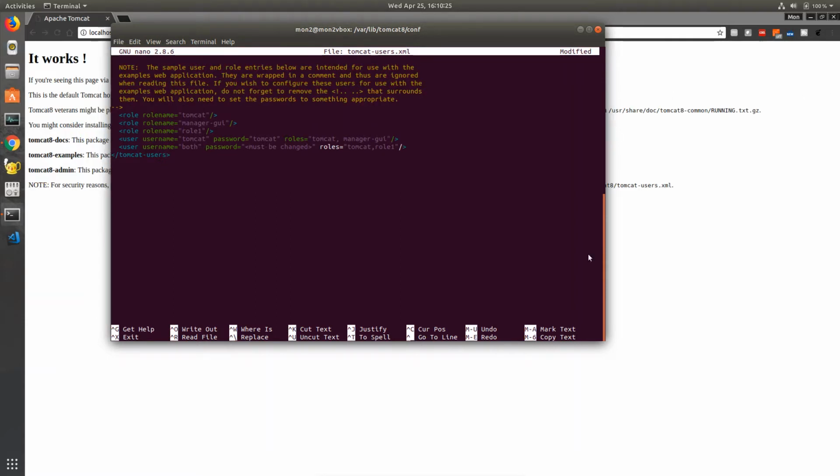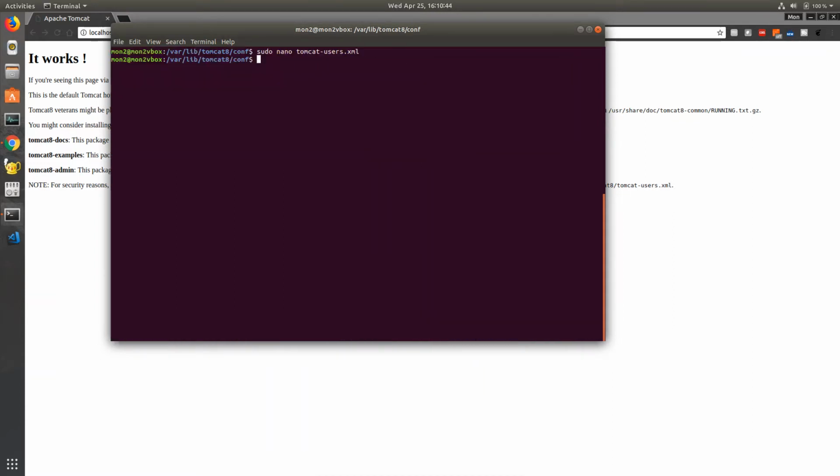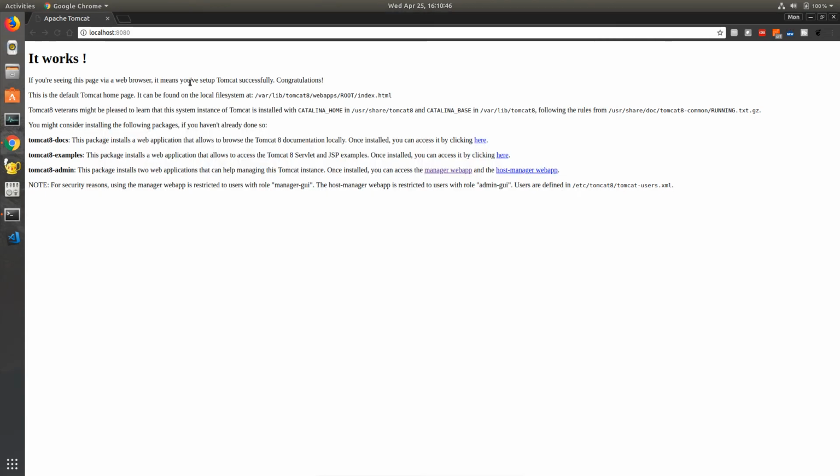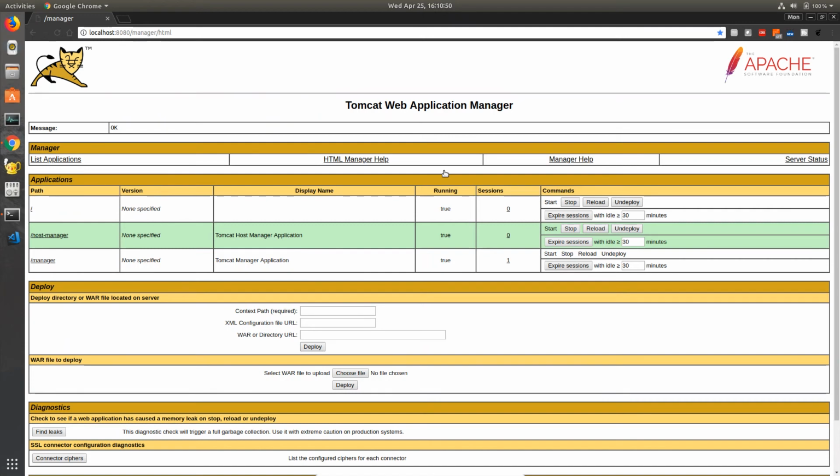Once you configure the password, you also need to make sure that you change the password of the second user, because it will find these brackets here and it will fail to start correctly. So I'm going to just change the password for that as well to tomcat, and then save the file. Once that is done, I can return back to my Manager web app. And here you can see that I have my Manager web app available.